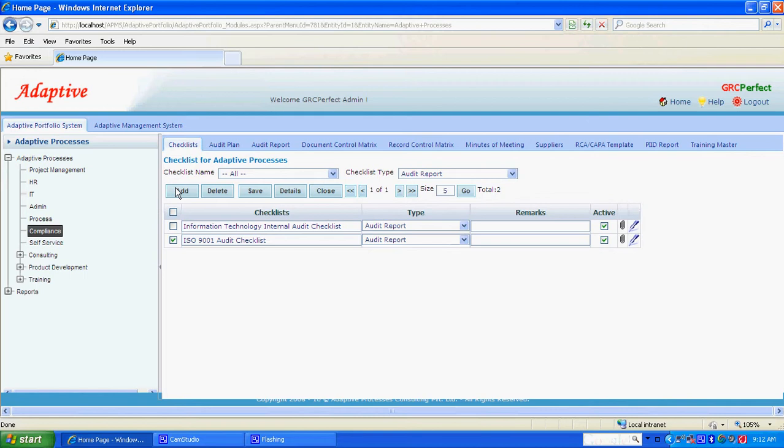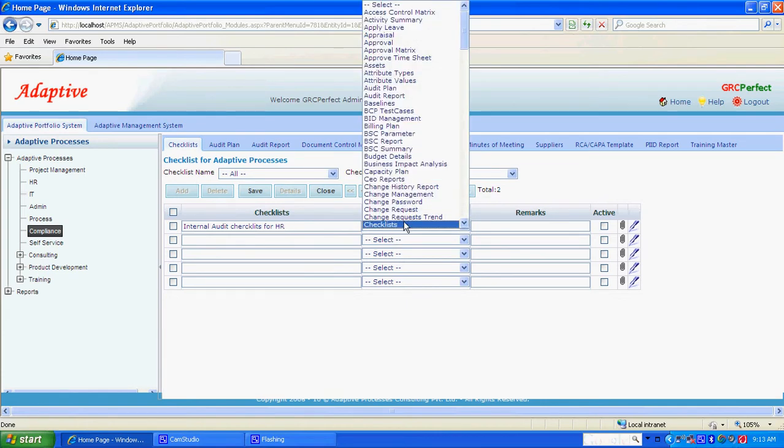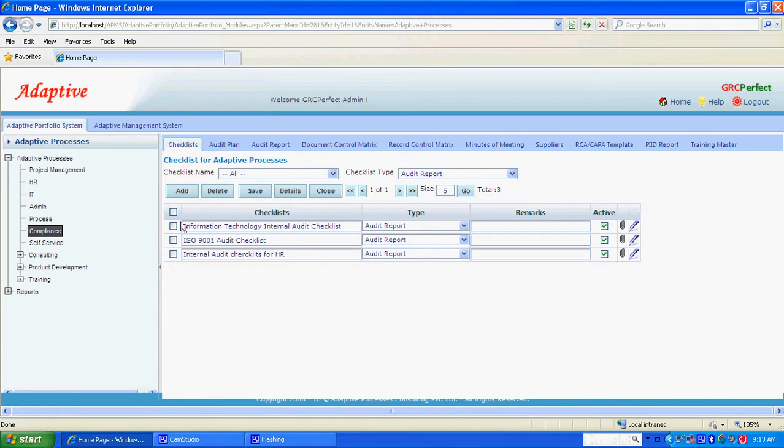You can simply say add, and you can add one more checklist. So for example, I can say internal audit checklist for, say, HR. Like that, you can define a new checklist and you can say this is an audit report checklist. Make it active and save this. So this is how the checklist will get added.